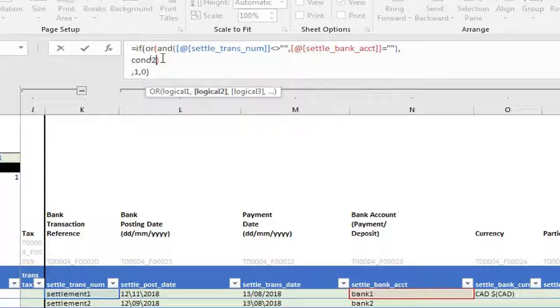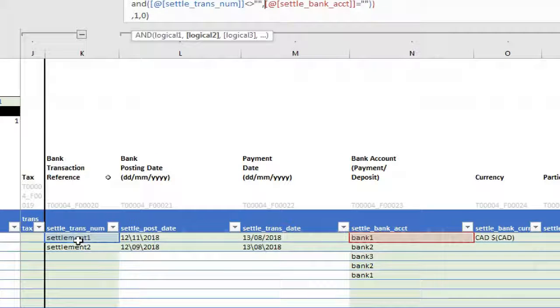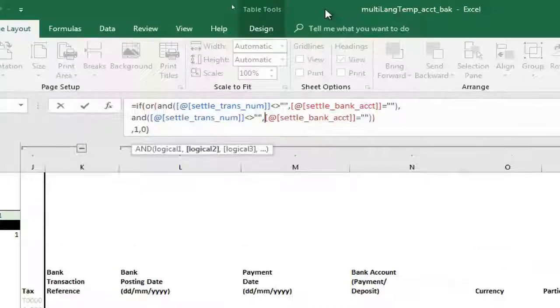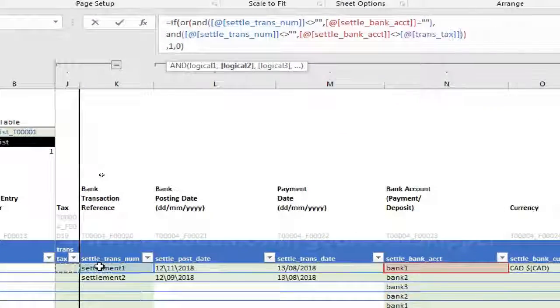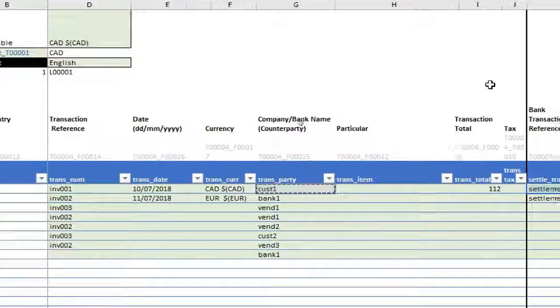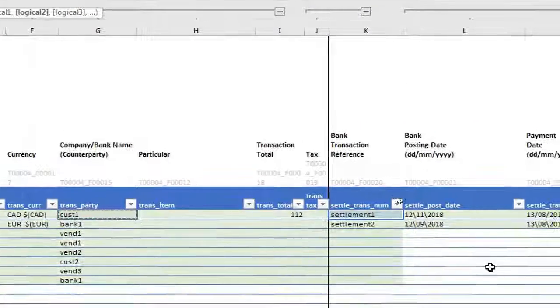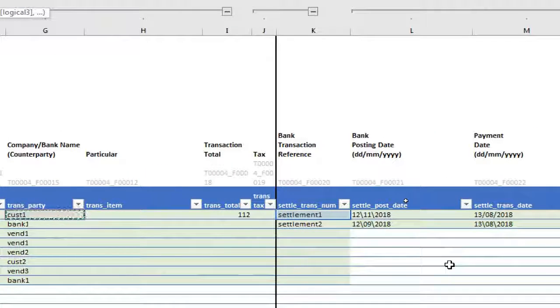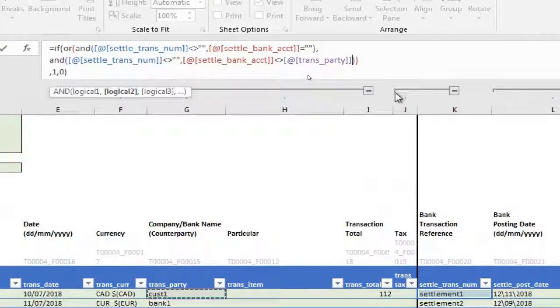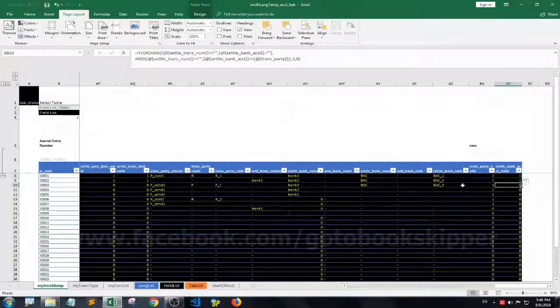Or this is the condition 2. Copy the condition 1 to the condition 2. When you fill in your settled transaction number, your settled bank account cannot be the same as the transaction party, right? That's easy because your withdrawal bank cannot be the same as your deposit bank, right? And your customer cannot be yourself. That's the case. So we have entered.